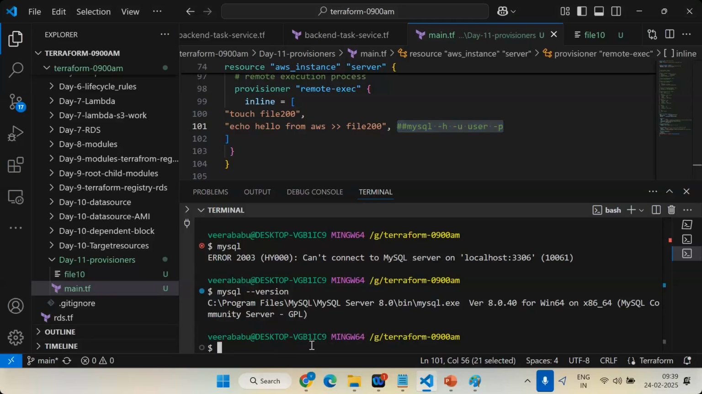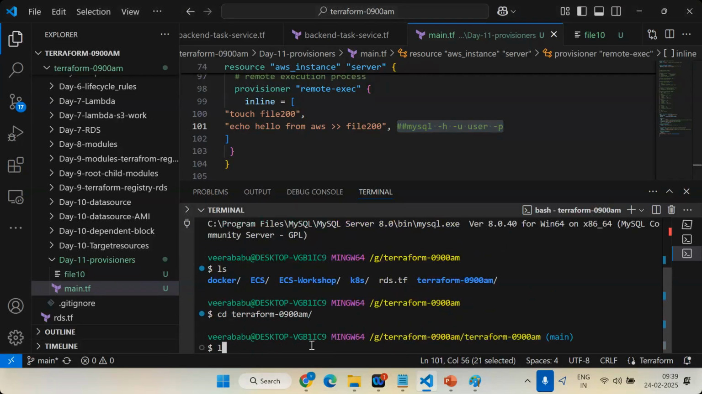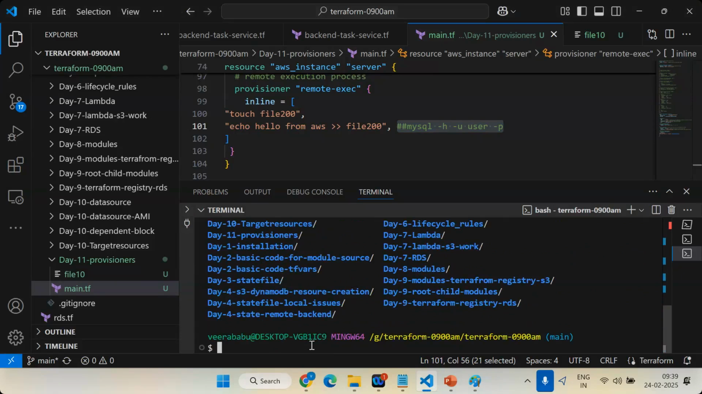Then, frankly speaking, the provisioners concept is not recommended to work with. I will tell you why also. Wait. From an interview entry point of view, it is very important. Why this is important from the interview point of view, we'll also discuss.